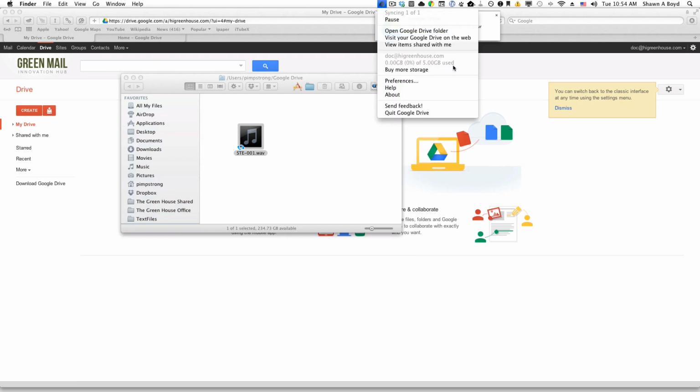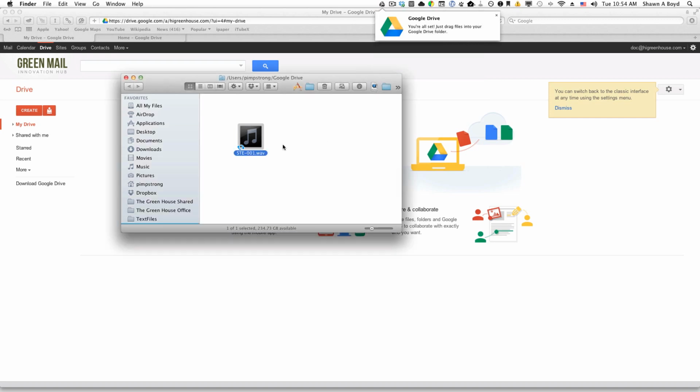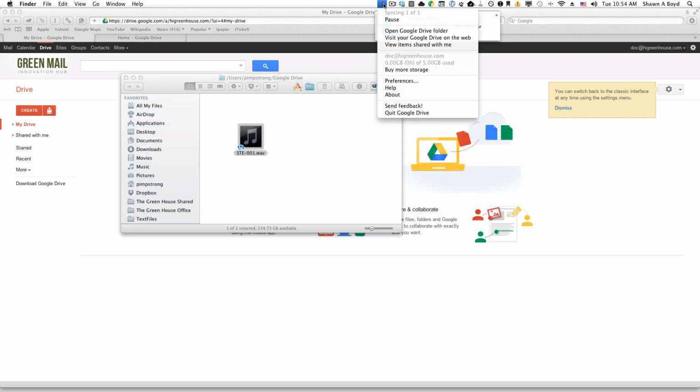So let's see if it gives me any information. It tells me that I have 5 gigs here. It says you can buy more. I wish, same thing I always hope for Dropbox too, there was a better indicator of the files uploading, like how much more time they're going to take. I don't really see that yet.